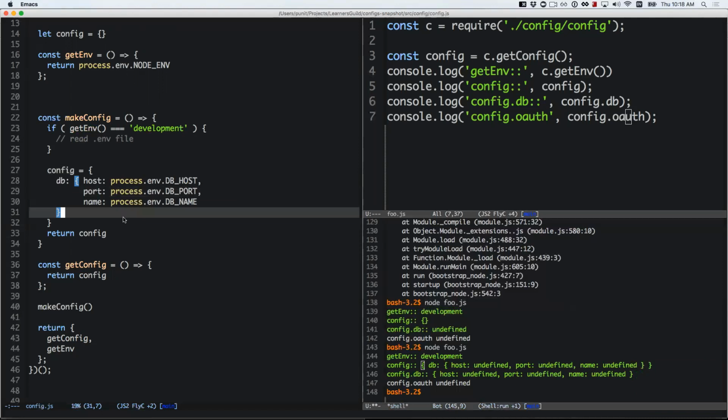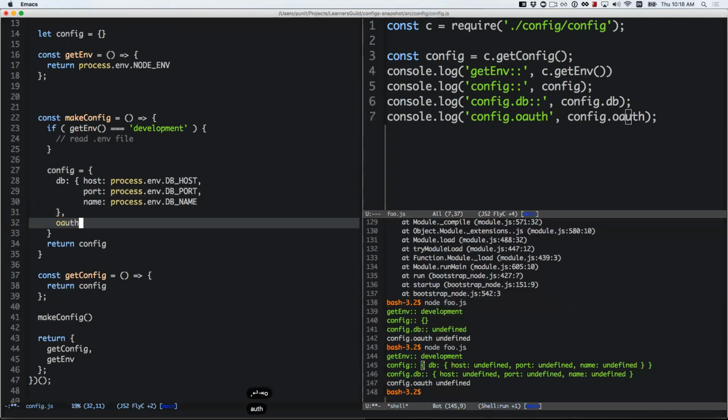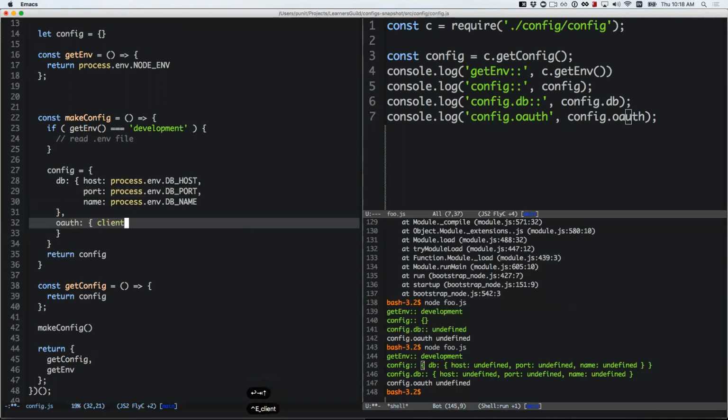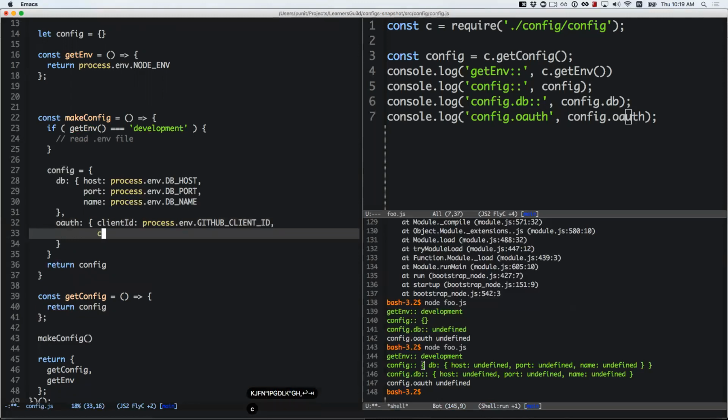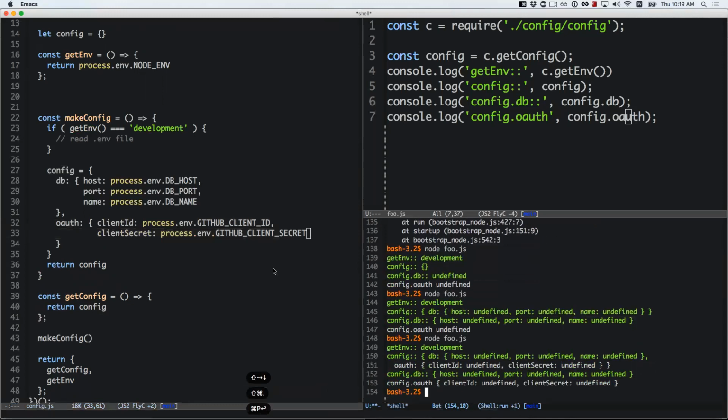So I could potentially do some stuff like this too. So I have DB and I could say OAuth. What are the two things? Client ID. Right, I could do these two things as well. And then if I run this again, I see that config now contains DB as well as OAuth, but it's just that all the values are undefined.